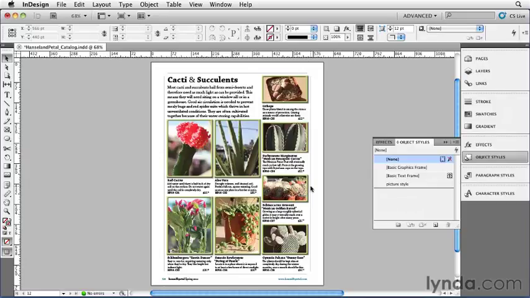I find object styles are the kind of thing you have to force yourself to use once or twice. But after you use them on a project, you're going to find yourself absolutely hooked on them. You'll want to use them all the time.